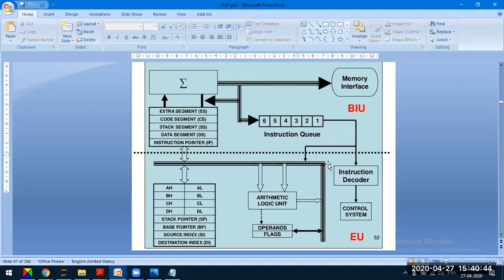Because of this parallel processing, the operation speed of the processor is faster. Though the frequency of operation is smaller, the execution speed is faster.